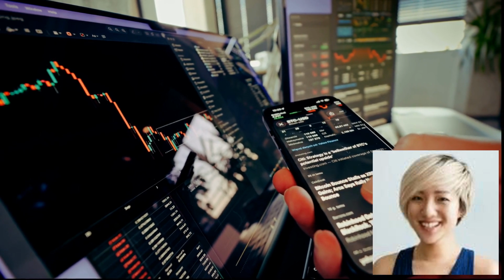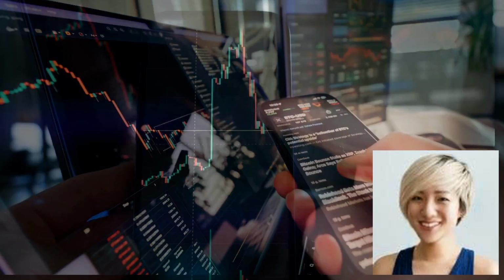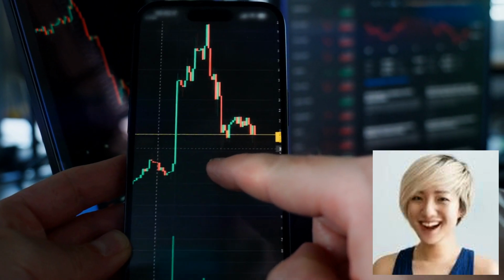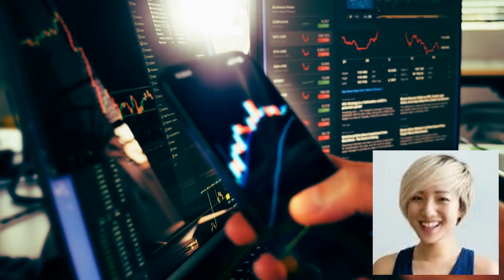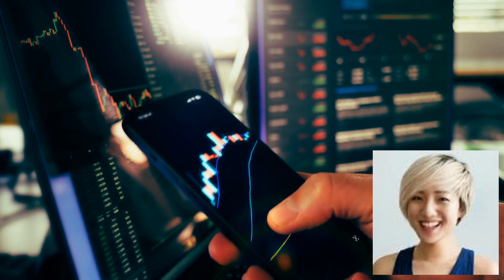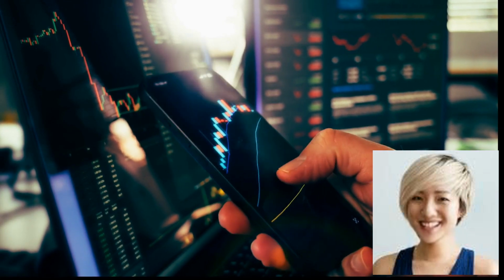The key is consistency. I spend about 15 to 20 minutes per day checking new airdrops and completing tasks. That is it. The rest happens automatically as the tokens accumulate in my wallet. And there you have it. My complete strategy revealed. Now the ball is in your court.